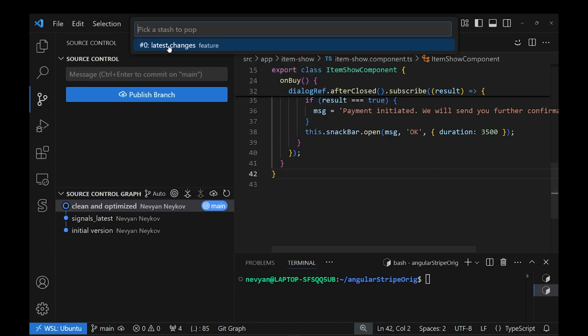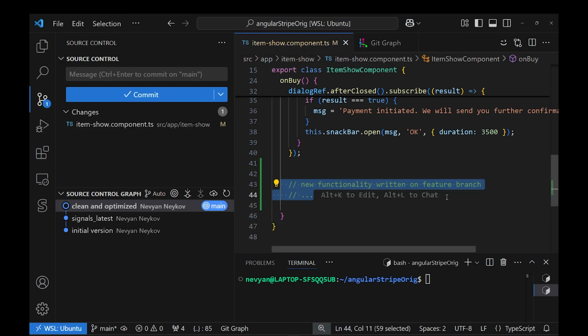And as you can see, this new functionality that we have written in the other branch is automatically applied to the correct branch. Okay, guys, I hope you enjoyed the information, and from now on you can use Git stash with confidence in your projects.